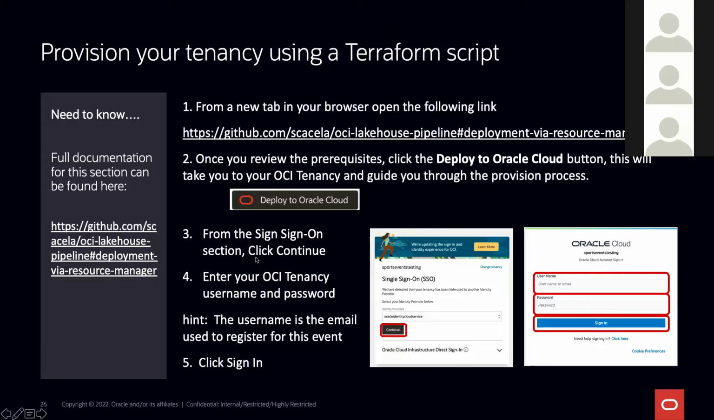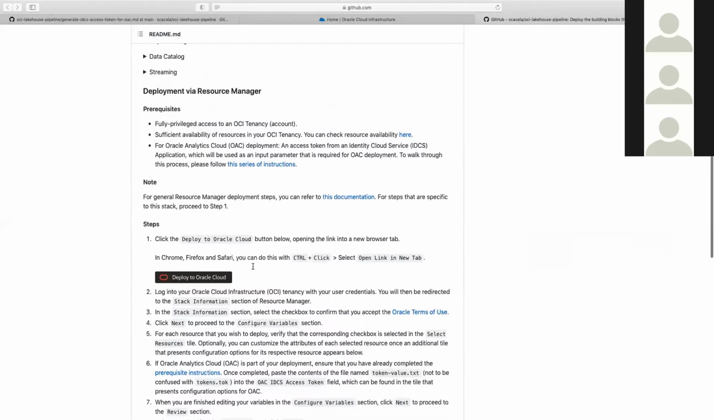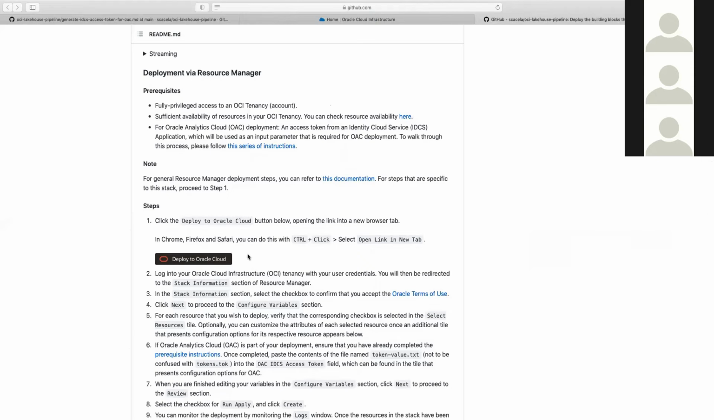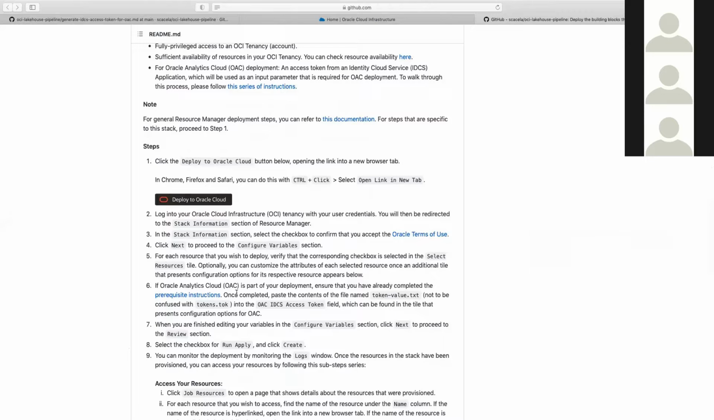So for the rest of this part of the lab, we want to use the link to deploy to cloud, or the button on this website right here. For example, if we click this link on our slide 26, we're brought to a GitHub Markdown page. On this page, you'll find instructions that mirror the slide deck instructions for the resource stack provisioning. But the part we can focus on, since we already have these slide instructions, is the Deploy to Oracle Cloud button right here.